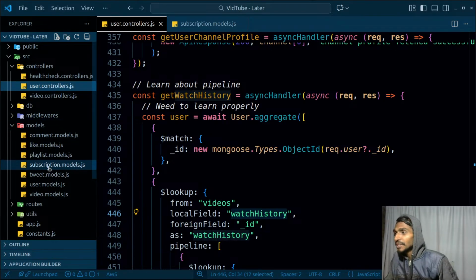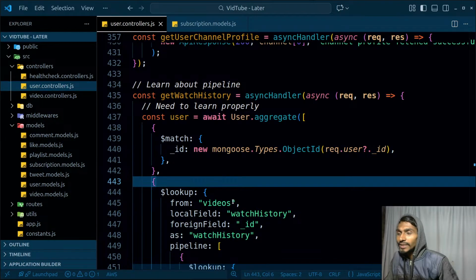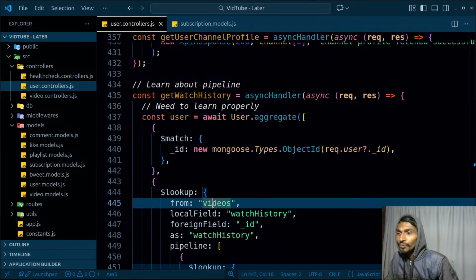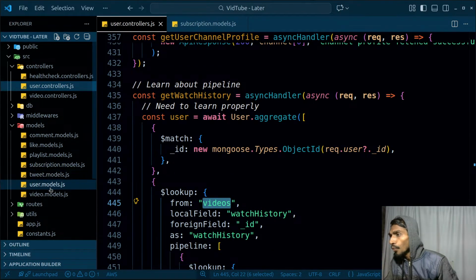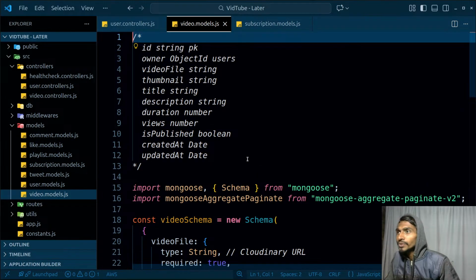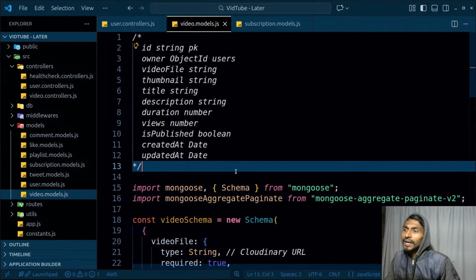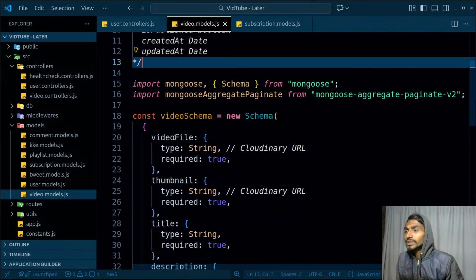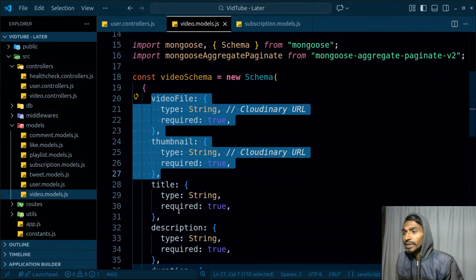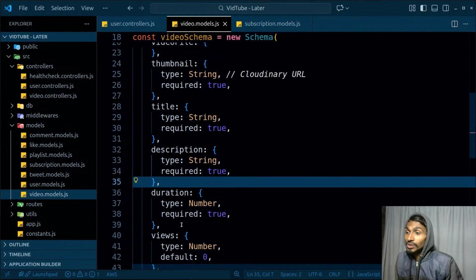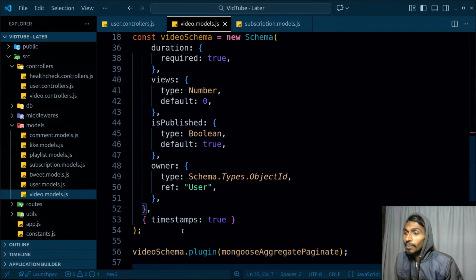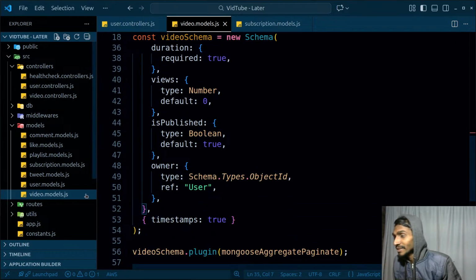Okay, let's continue from here on. By the way, let's have a look at the videos schema. So this is the schema of the video. The good thing is that I have commented most of the things down over here, so it's gonna be easy to understand. I have video file, thumbnail, title, description, duration and whatnot, views, so many things. Let's try to understand them one by one.